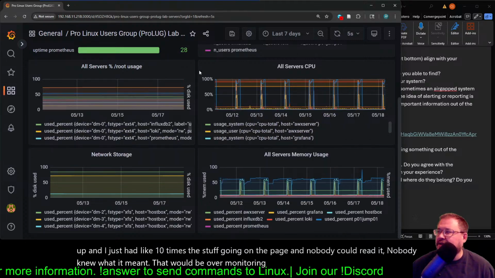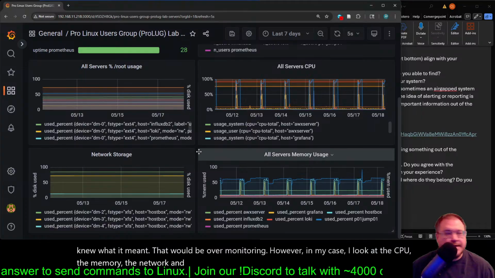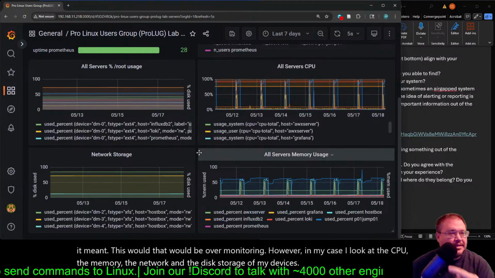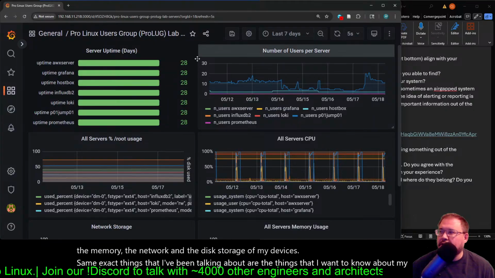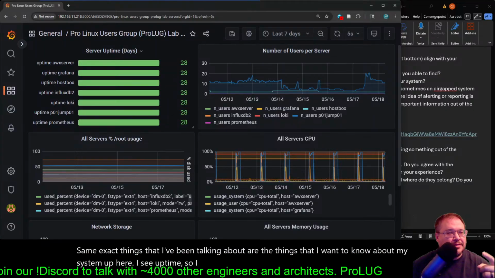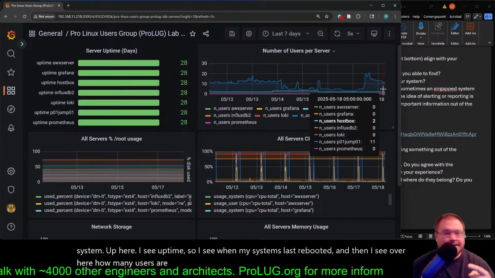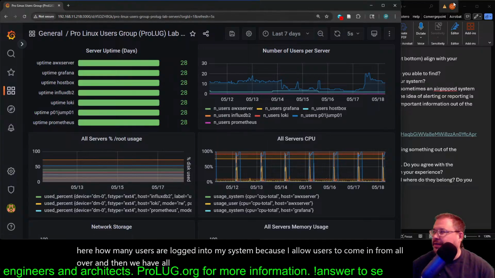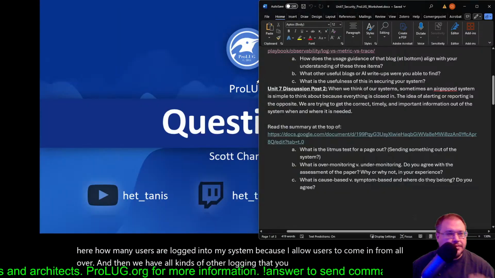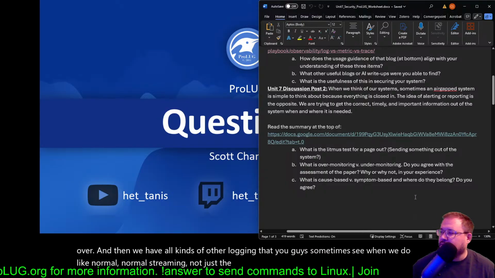However, in my case, I look at the CPU, the memory, the network, and the disk storage of my devices. Same exact things that I've been talking about are the things that I want to know about my system. Up here I see uptime, so I see when my system last rebooted. And over here I see how many users are logged into my system, because I allow users to come in from all over. And then we have all kinds of other logging that you sometimes see when we do normal streaming, not just the discussion like we're doing now.